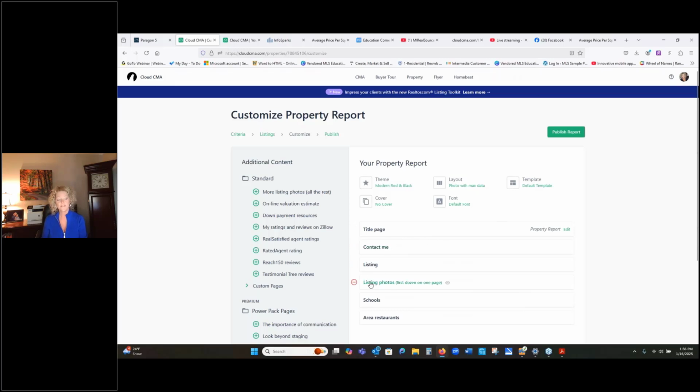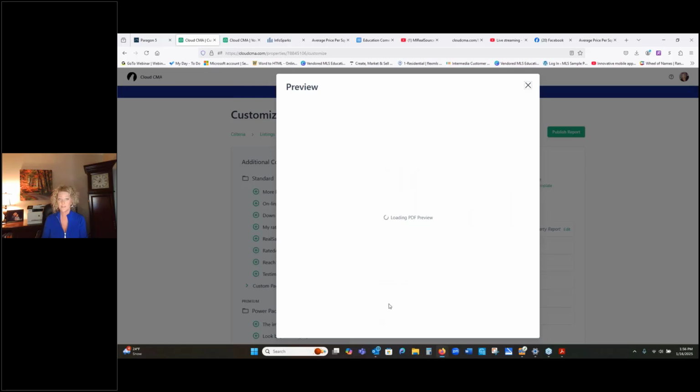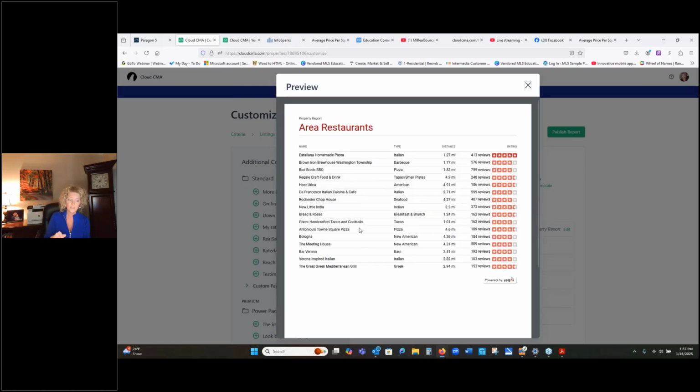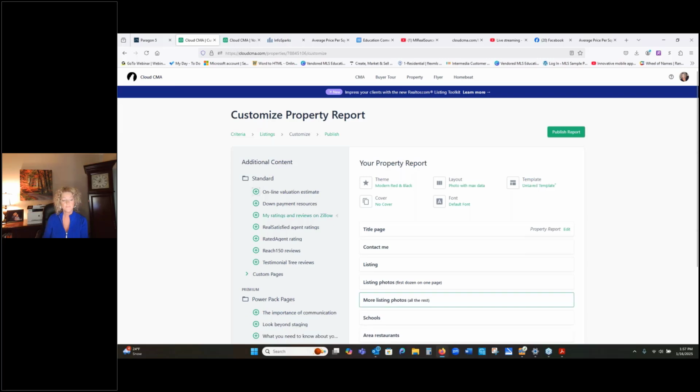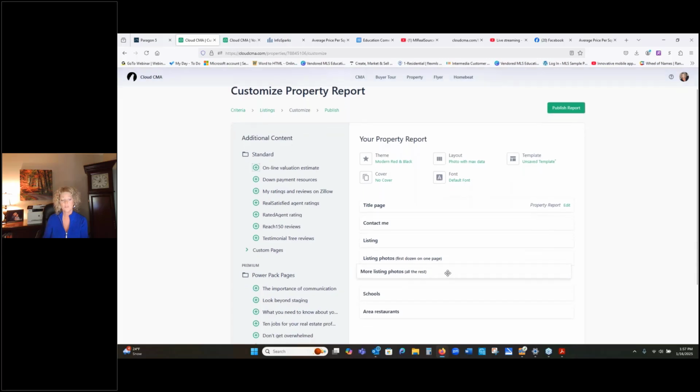So again, if you want to see what's on a particular page, area restaurants. Again, if I lived close to DeFrancesco's, I would definitely be touting that. In this case, it's going to show us what the local restaurants are. Their Yelp rating is right here. And then what do you want to include? Maybe you also want to add more listings in. So I'm going to click that. It's going to show photos of additional listings in that area.